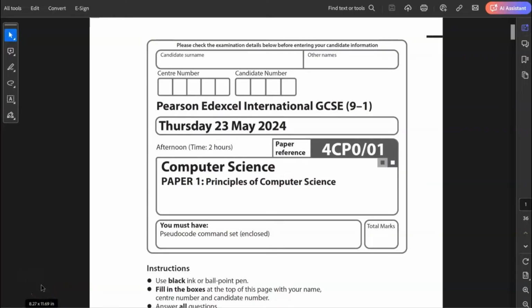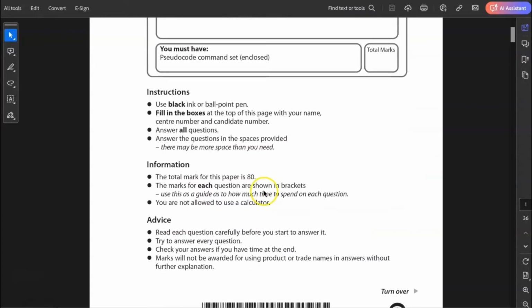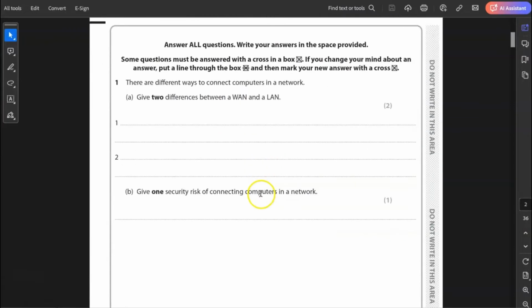Hello and welcome to an Edexcel iGCSE Computer Science past paper question. This is paper 1, Principles of Computer Science from May 2024. This is a theory paper. Total marks out of 80. So we'll jump in and get started.